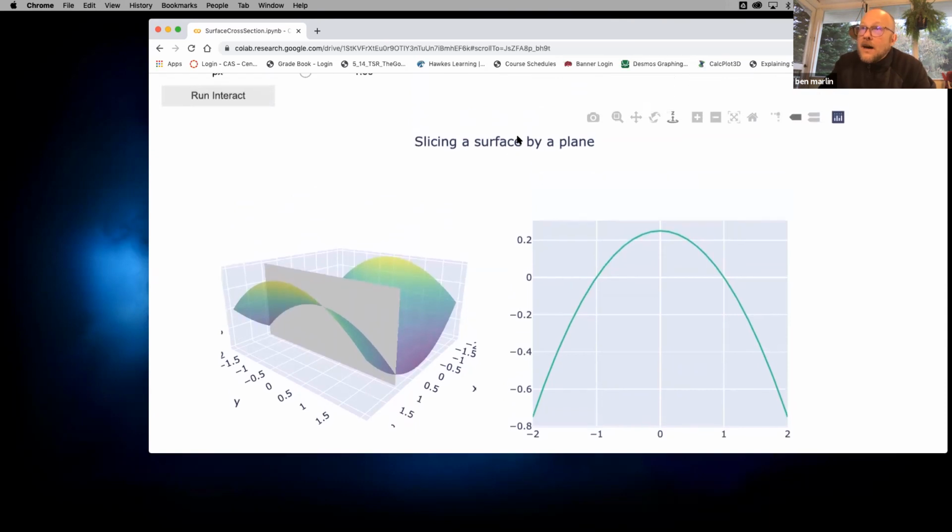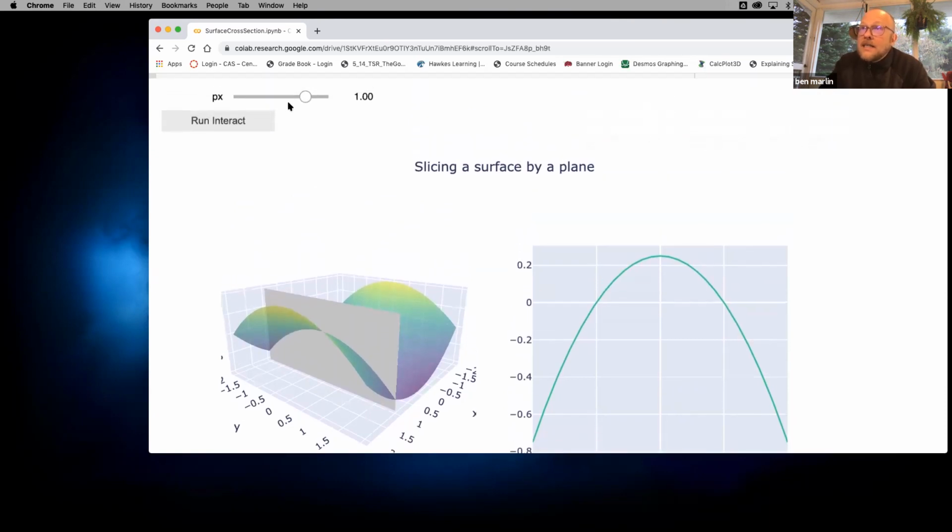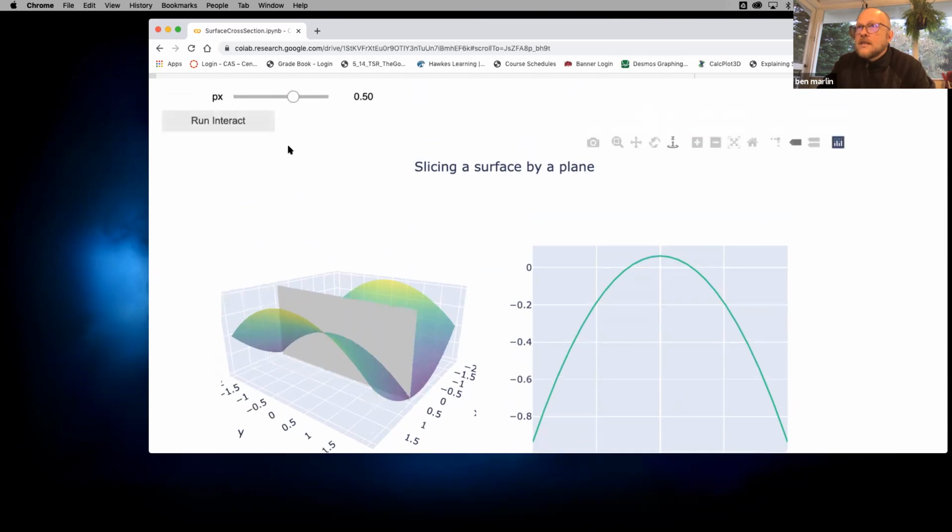And if I go back in here and change px a little bit, then it chooses a different cross section. Maybe I should change my px farther than that. So it would choose a different cross section for the plane there, and I get a different cross-sectional area, right?